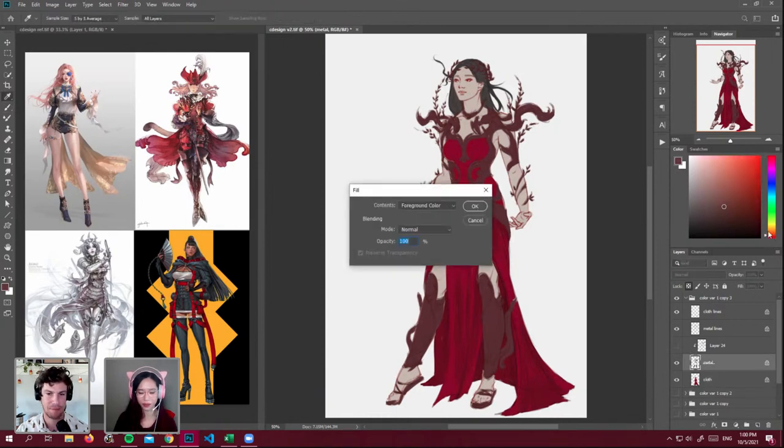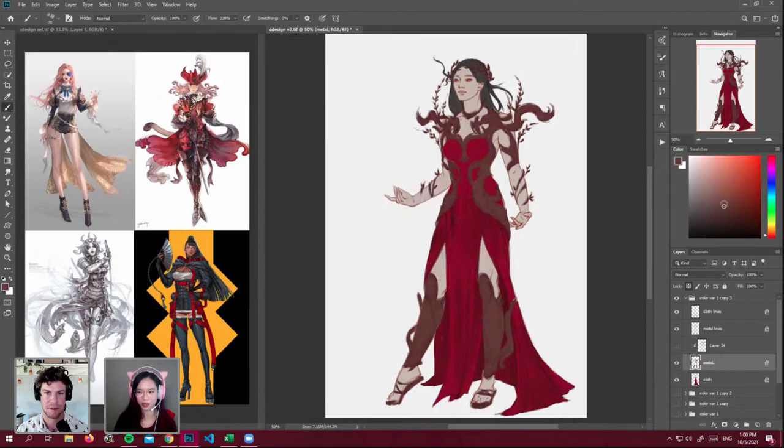I'm trying to make a dark metal color, but it just turned kind of chocolatey.